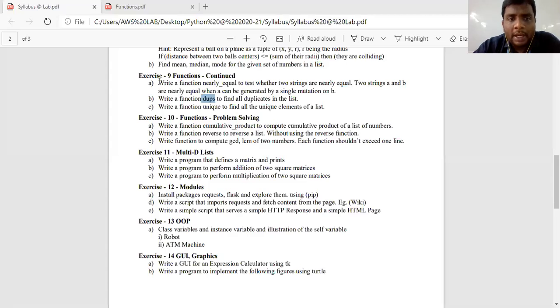So, does anyone have doubts regarding 9a and 9b? In the first program, we discussed whether two strings are nearly equal or not. And in the second program, we discussed finding the duplicate elements in a list. And in the last program, 9c, write a function unique. So now we need to write a function unique to find all the unique elements of a list.